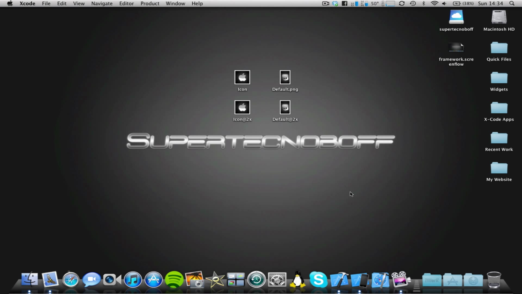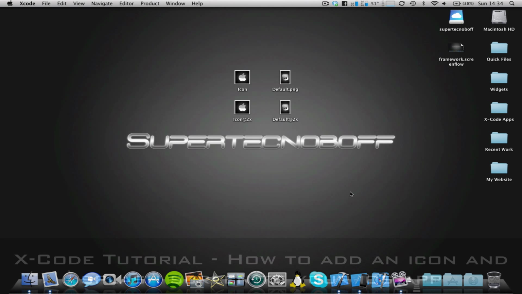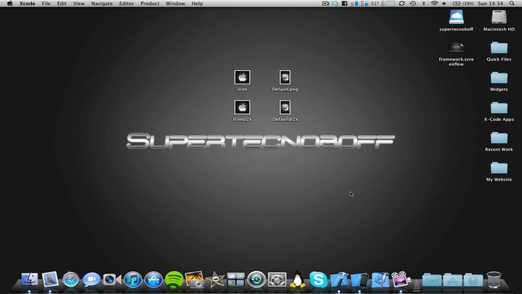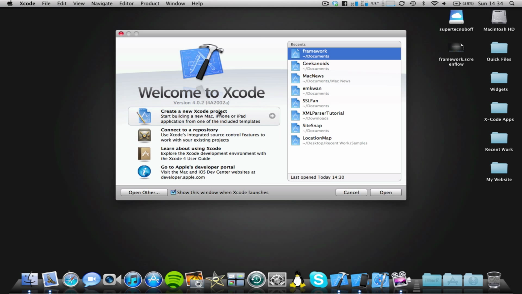This is a remake of two of my previous Xcode tutorials, and in this tutorial I'm going to show you how to implement an icon, a Retina version of your icon, a splash screen, and a Retina version of the splash screen into your iOS application using Xcode 4. So let's open up Xcode 4 and start a new application.